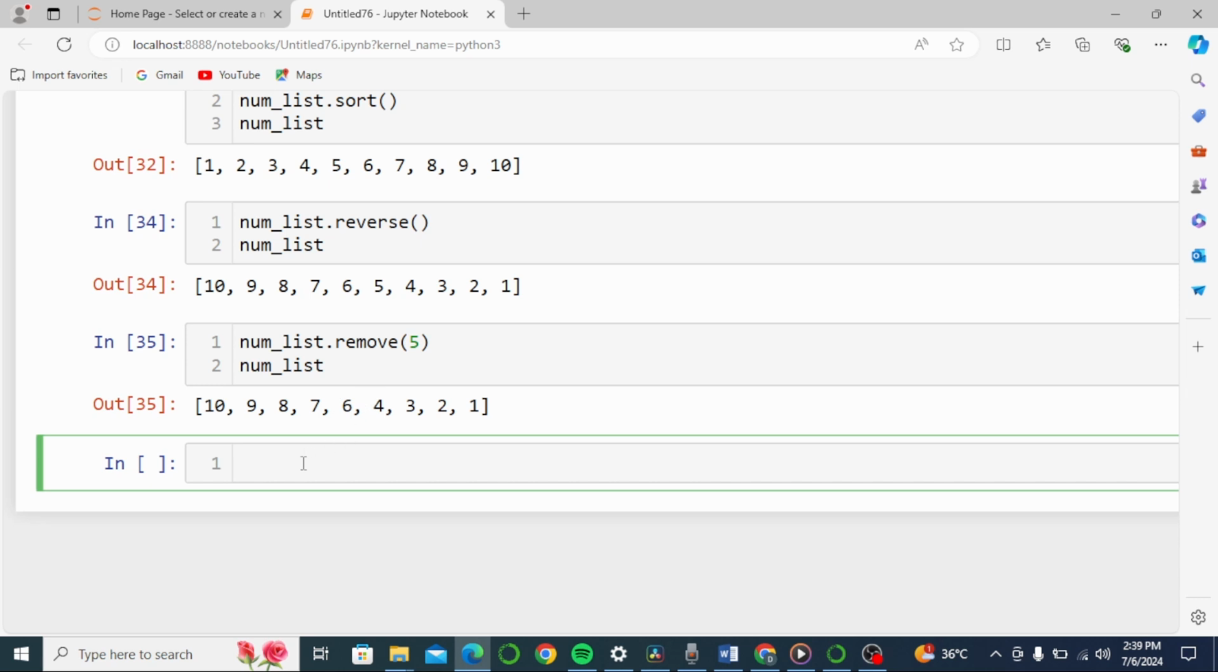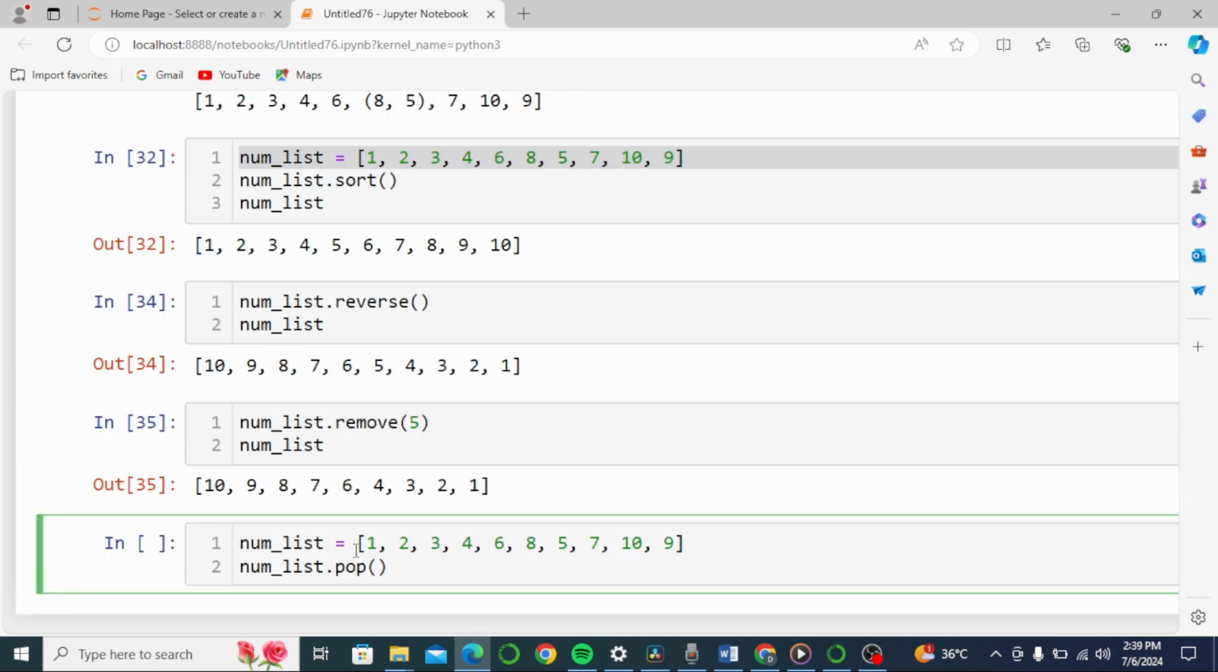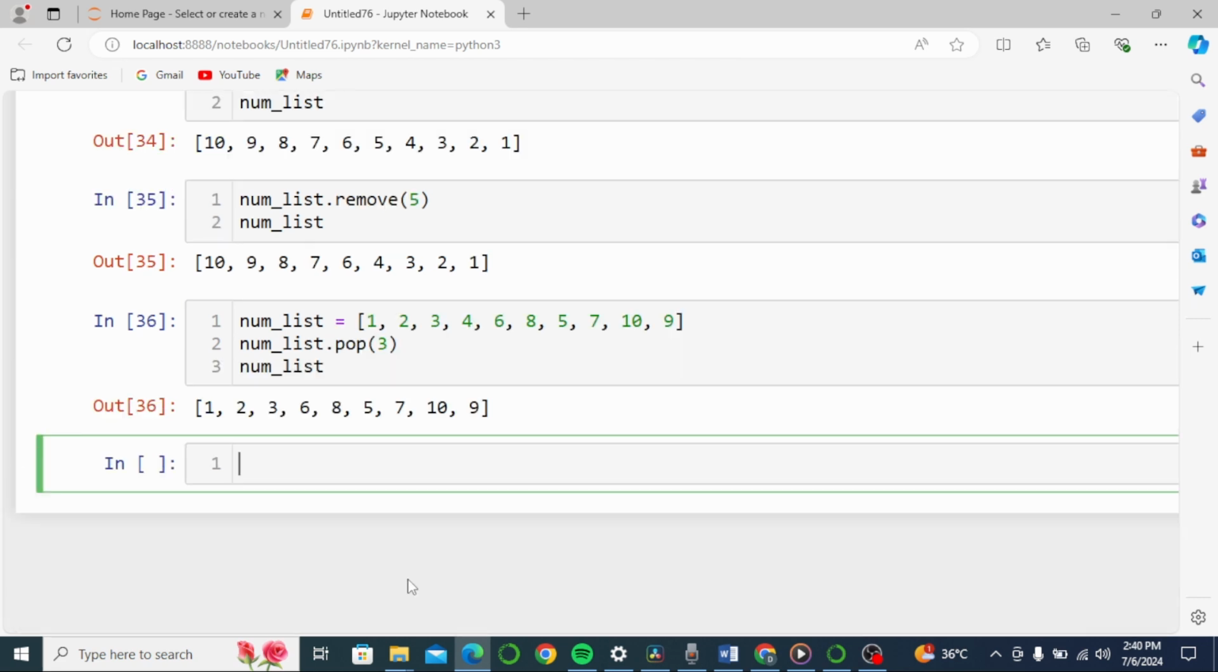The pop function removes the item at a specified index. To use it, we call our list and then the pop function. Within the pop function, we specify the index of the item we want to remove. Let's say I want to remove the item at index 3, which is 4. So I write 3 here. Now let's run this code and here you can see the output no longer includes the item at index 3.